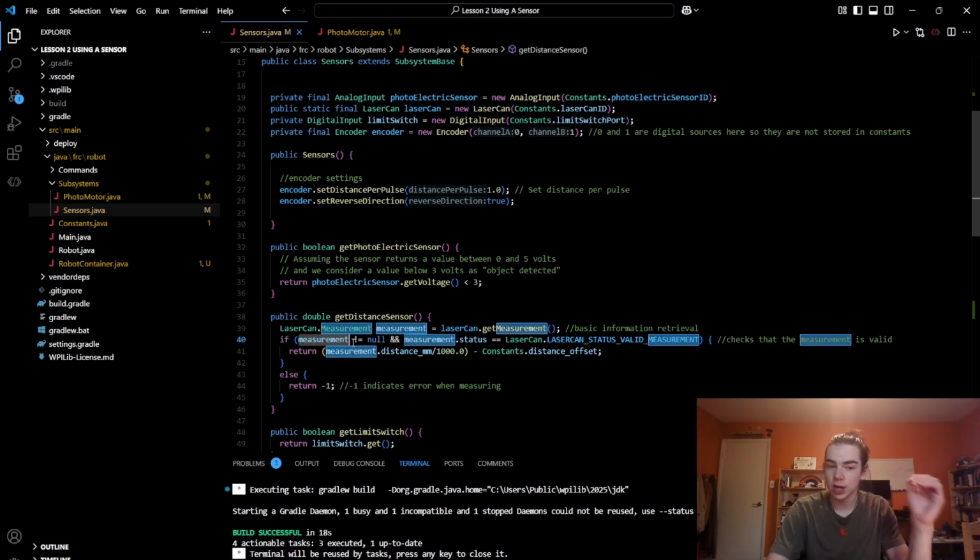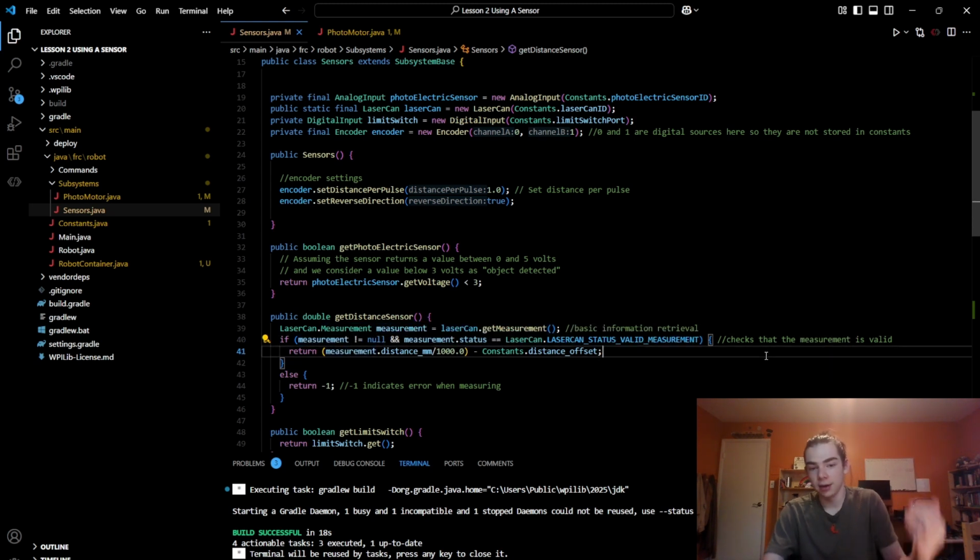So you can see we're checking that the measurement is not null. That's one possible error. And we're checking that it's a valid measurement. And if it is both of those, then good job on us. We have a working distance sensor and we can continue on. Otherwise, we return -1, as you often do in computer science when there is an error. And it works here because there is no way in which an object would go through your distance sensor and you'd still be able to measure it.